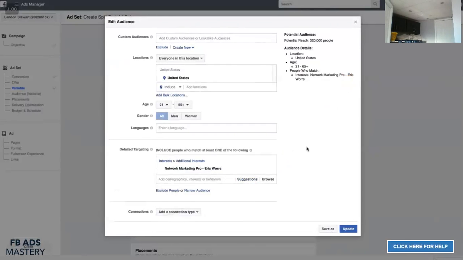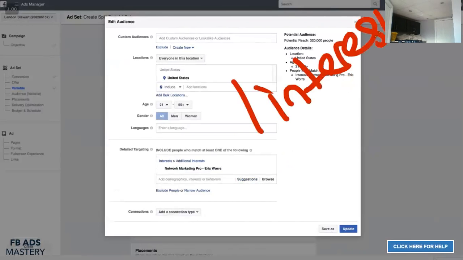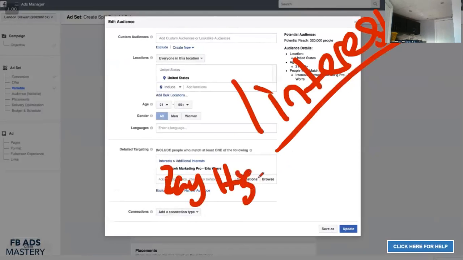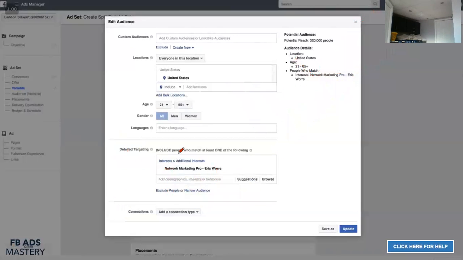Now, in ours, we only do one interest at a time. So I'm not going to do Eric Worre and Ray Higdon. I'm just going to do one. Why? So that I know what interest it's working for. If I added Ray Higdon here and I was getting leads for $5, I wouldn't know if it was $10 leads on Worre and $2 on Higdon. Facebook won't tell you that. They do give us data on men and women and age, but they do not give the data on interest, so I'd have no idea. So we just have to split those up. Does that make sense?